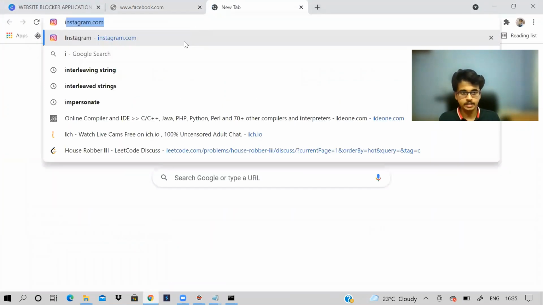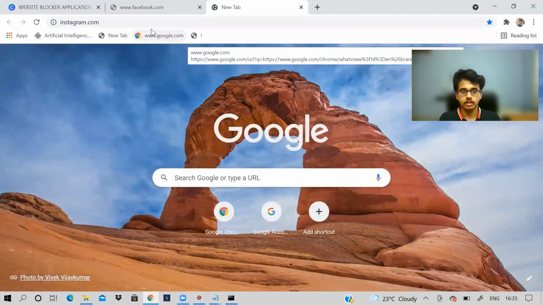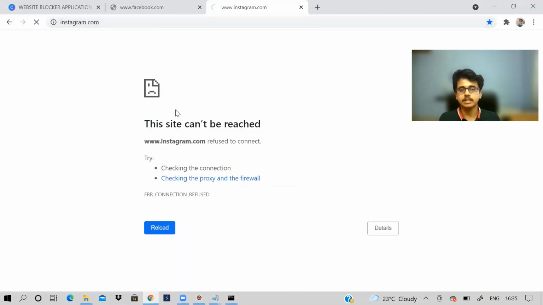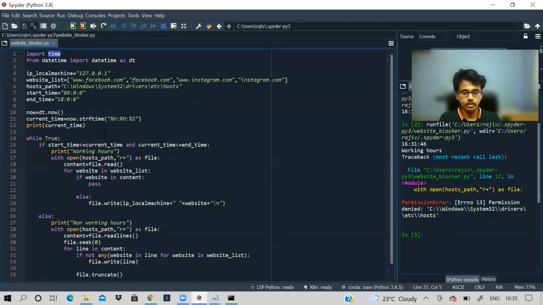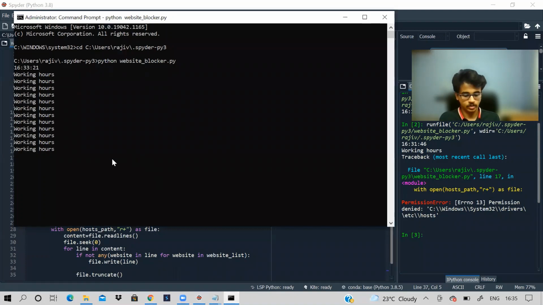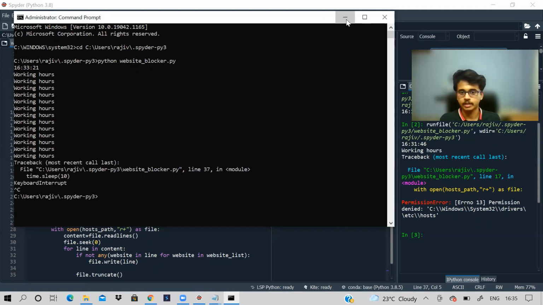So we are not even getting the loaded page. If you want to try Instagram, even Instagram is not working. Instagram is also not being loaded now. Working hours is being printed every 10 seconds because we have given time.sleep, right? Every 10 seconds it will be printed. So I'll stop this for now.